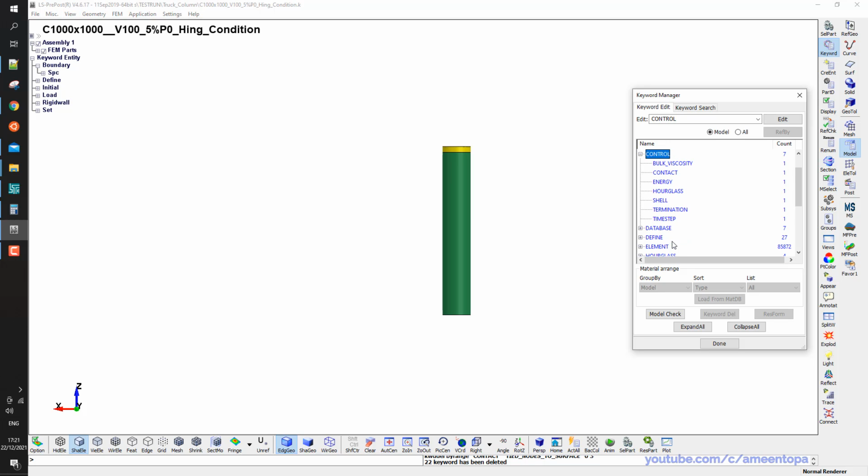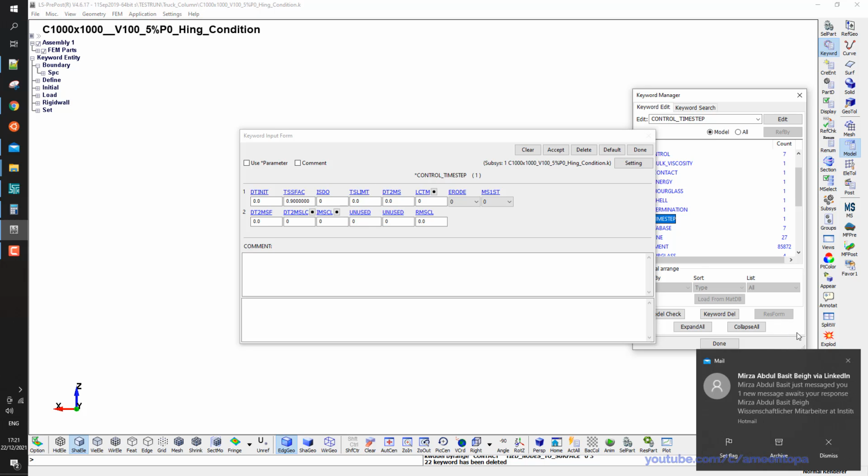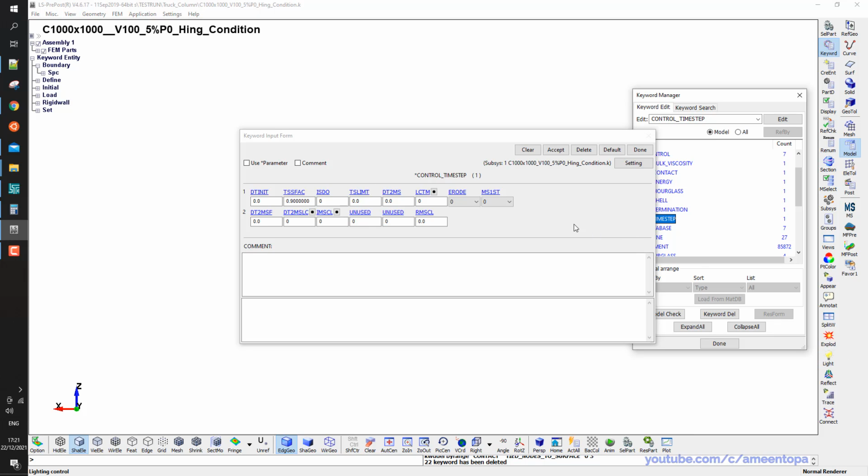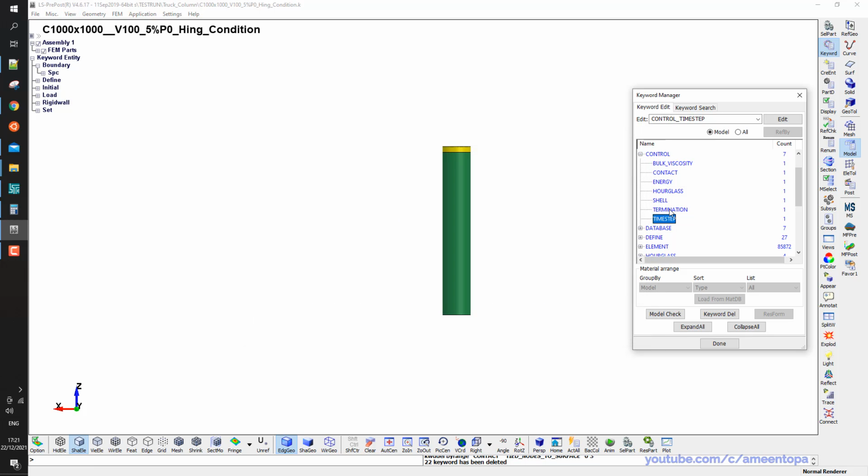Control, we need to check a few things like time step. Okay, time step is fine. This erode is 0, it's fine, meaning we don't have a minimum time. This time step is all the defaults. We need to check the control time step, and we see here we don't have any mass scaling, which is good. We do not want any mass scaling.